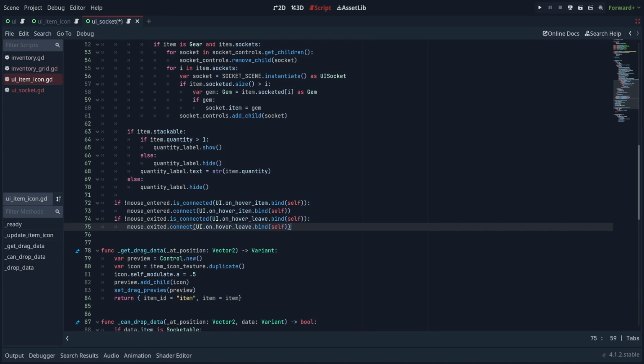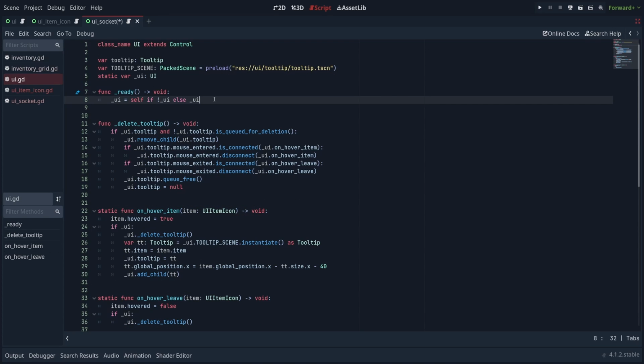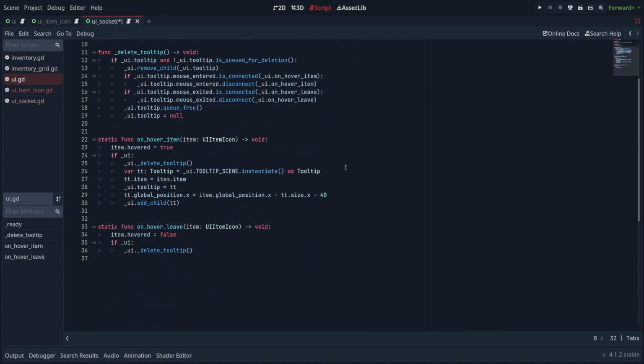Now this behavior is all implemented for our UI tooltip. Here we have our UI control, which sets up a static reference to our UI, making this a singleton class. There are many ways to set up a global or singleton, and here I'm experimenting with Godot's static variables for our _UI variable. Note that our onHover functions delete and recreate our UI's tooltip scene, as well as ensuring its position in an item is properly defined based on which of the UI item icon item we're currently hovering from our inventory grid.